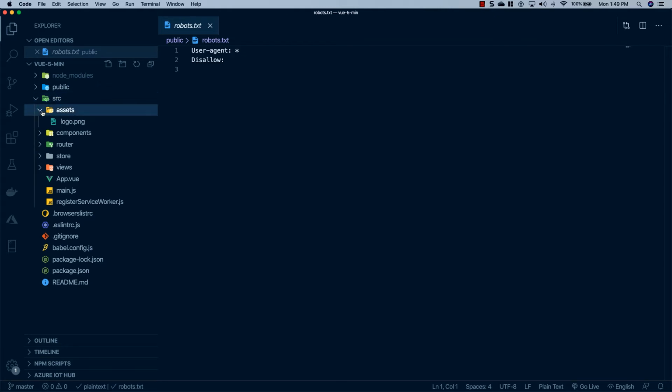You do have another assets folder in here, and these are assets that will be bundled by Webpack. The next thing we have is components, and this is where you're going to put all those reusable components that we're going to be making when we get into some further tutorials. Next is the Vue router, and this is what controls our routing inside of our Vue application. Then we have our store, and this is going to be our state management, or the Vuex store, that we're going to be using in our application.